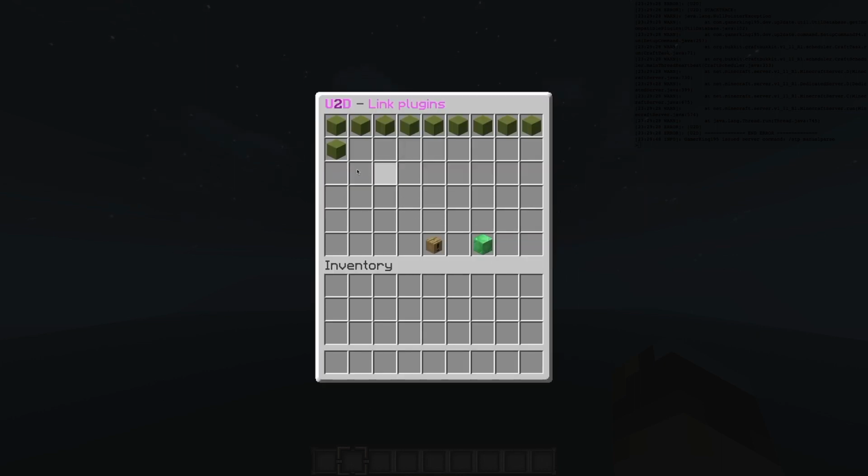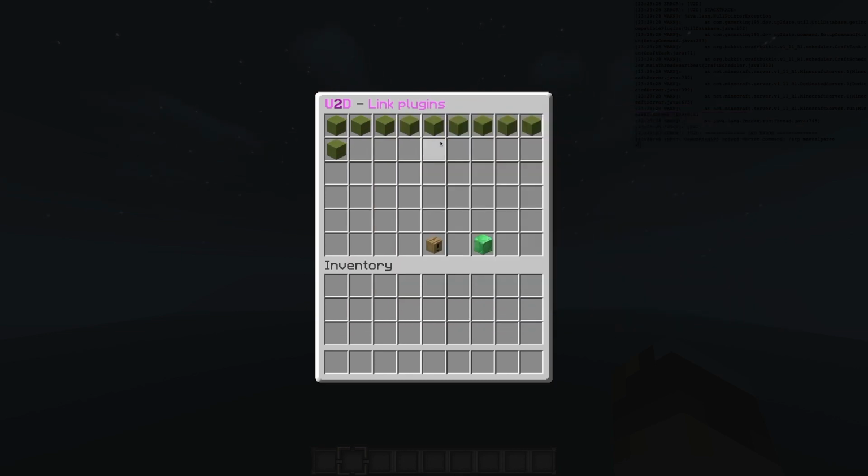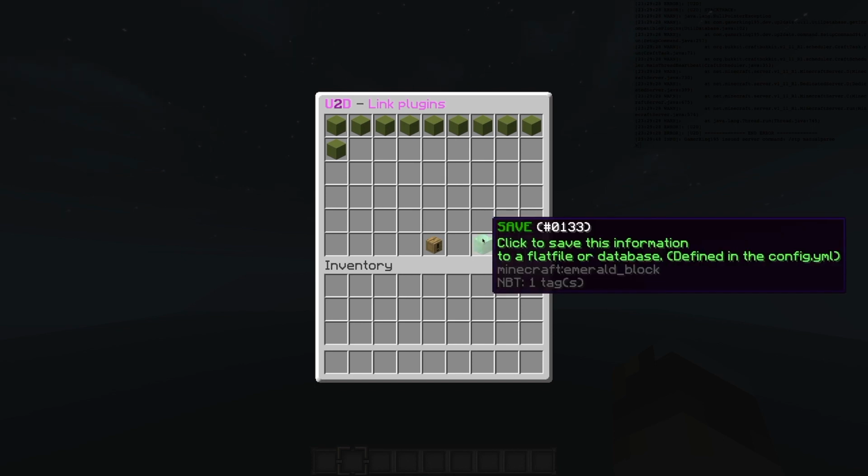Yep, and then once you have all of these green, or if you still have some red or yellow remaining, they just won't be saved. So yeah, once you've done that, you can just go ahead and click save. And this will save it to the flat file or the database. It depends on what you set in your config. So yeah, we'll just click save, and that will finish the setup.